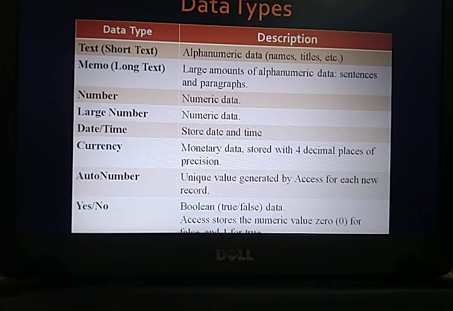Next data type is number. It is used to store numeric data. Large number is also used to store numeric data, but the difference is like text is used for storing a small amount of data and memo is used for storing a large amount of data. Similarly, number is used to store a small amount of numbers and large number is used to store a large amount of numbers. Fine. So their sizes differ in bytes.